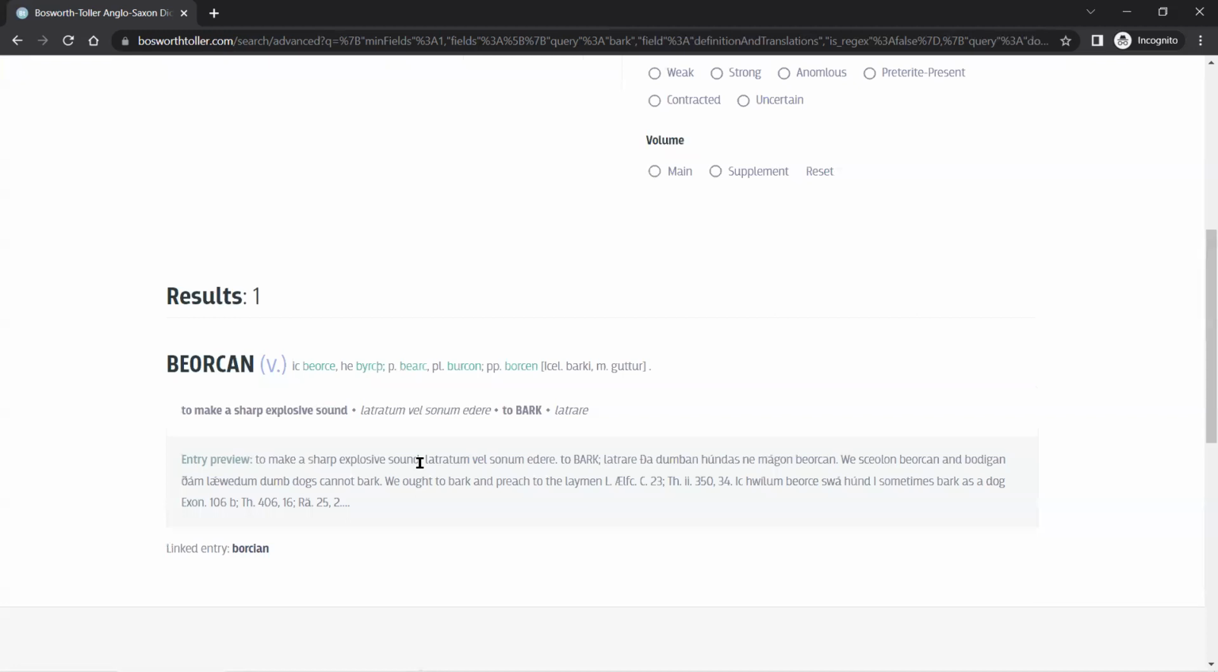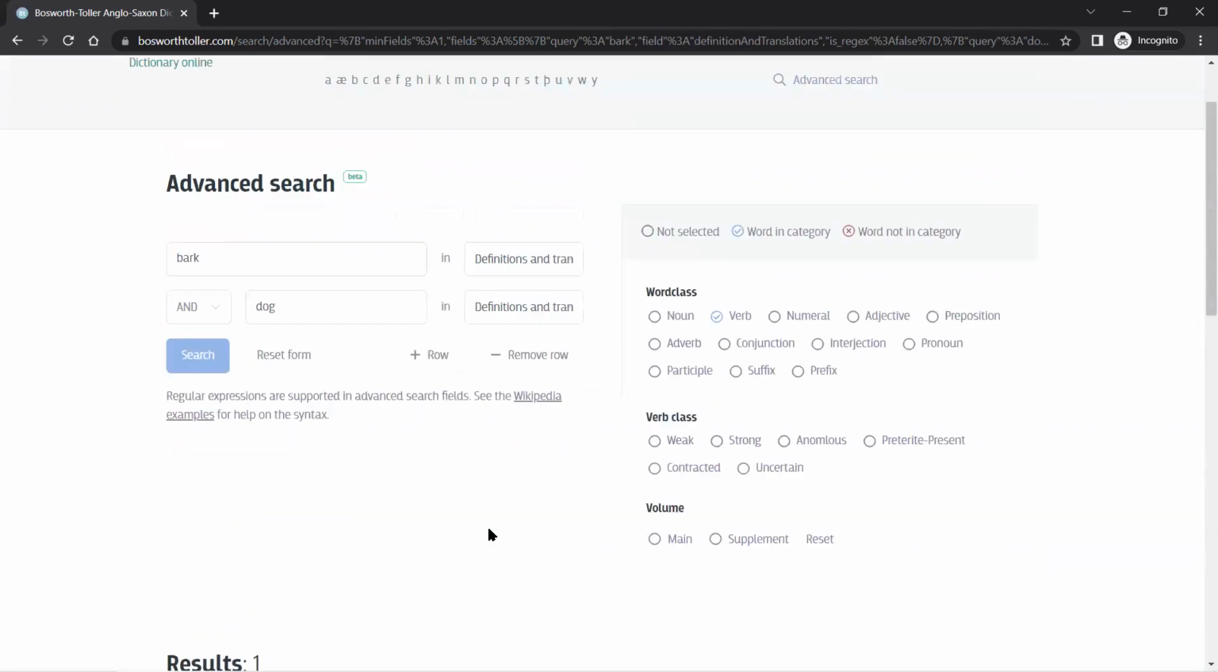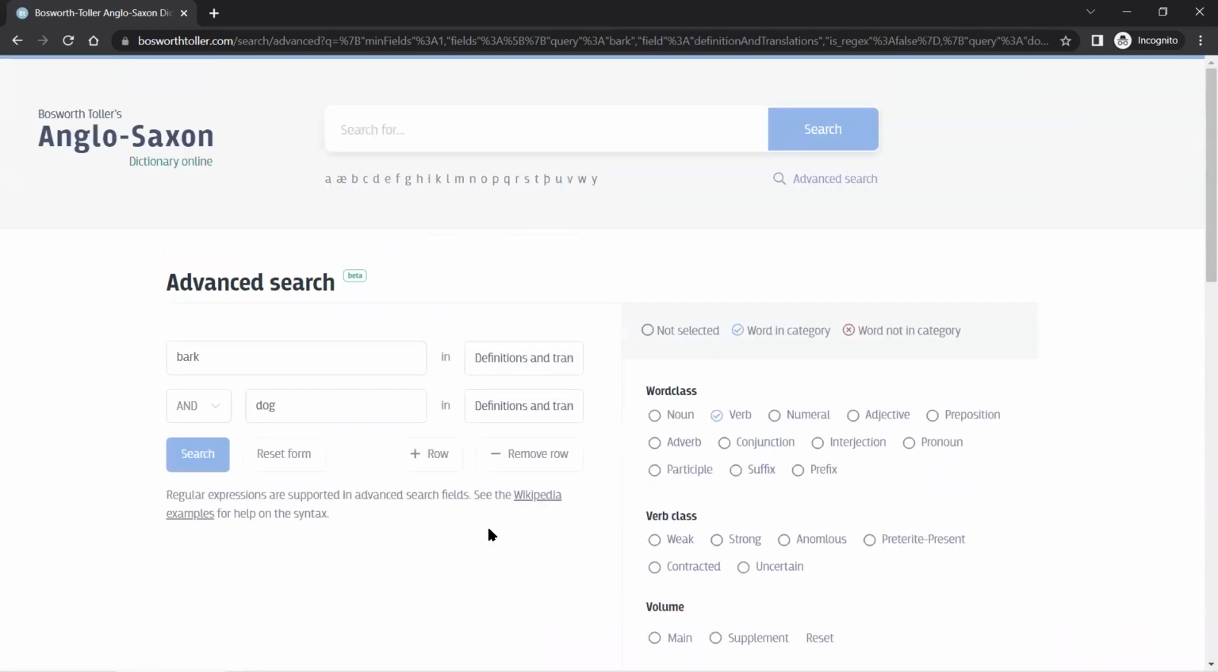And I can see in the examples that are being given, I can see that it says dumb dogs cannot bark, dumben hundes ne mogen berkan. And also, very usefully, it has the phrase, sometimes I bark like a dog. Who doesn't want to use that phrase when they're writing things?